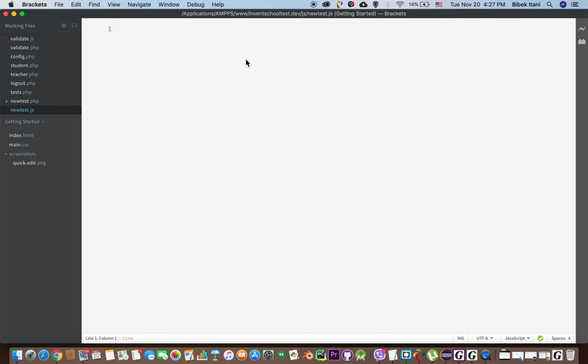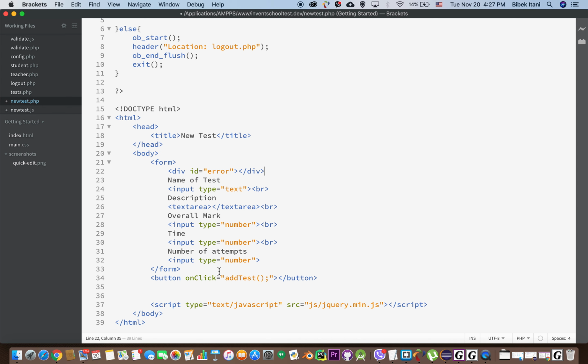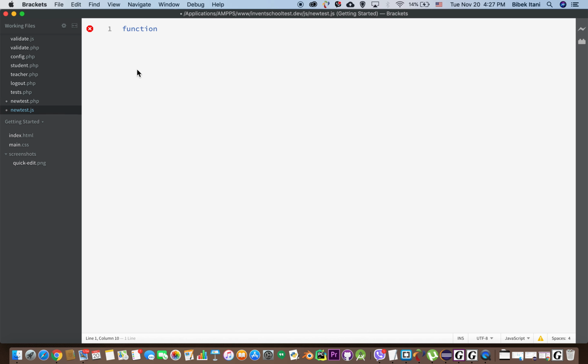This new test.js will have a function called add tests. So this function will add the tests. That's how you run a function: you bring two brackets and a curly bracket, then you press enter, and it will indent for you. Really nice. So now we have this.